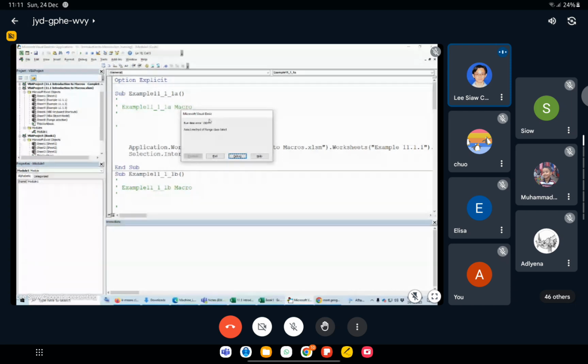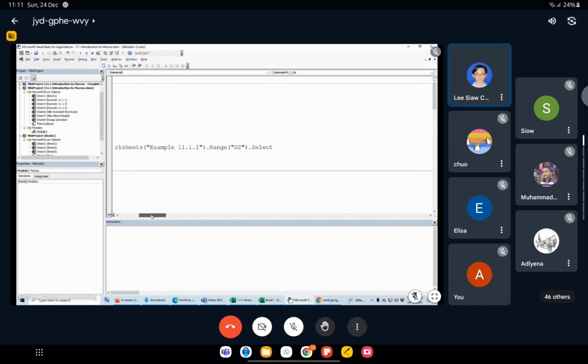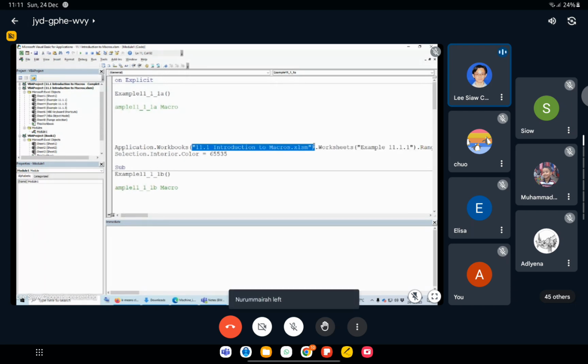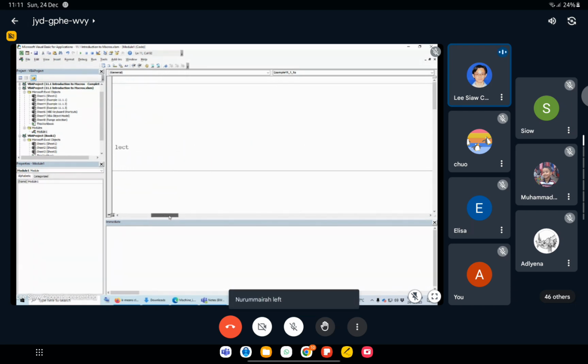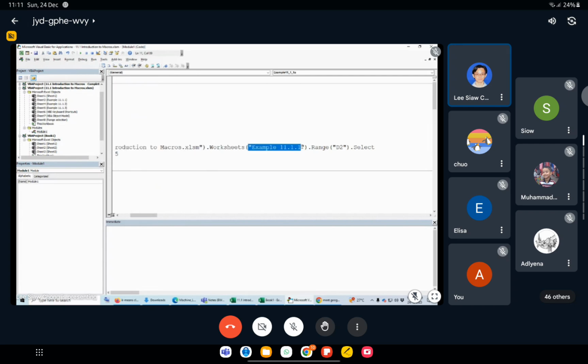One thing about VBA is that whenever there's an error, you get some message like this, which is not really helpful, because you don't really know what the problem is. So you have to debug this by yourself. Usually things like this happen because one of these things doesn't really exist. So maybe Excel cannot find this workbook, or Excel cannot find this worksheet.